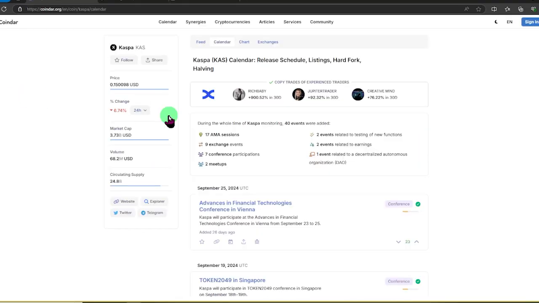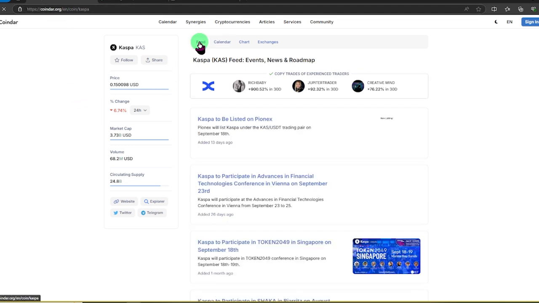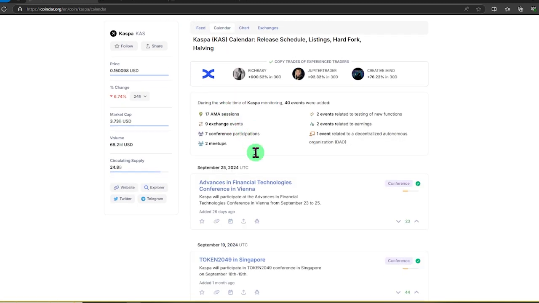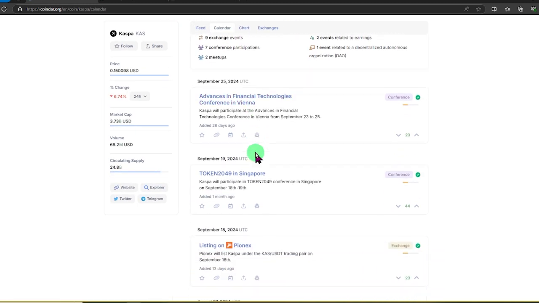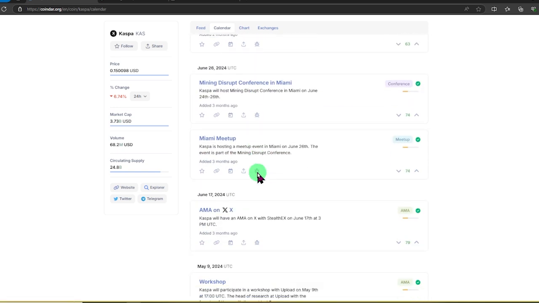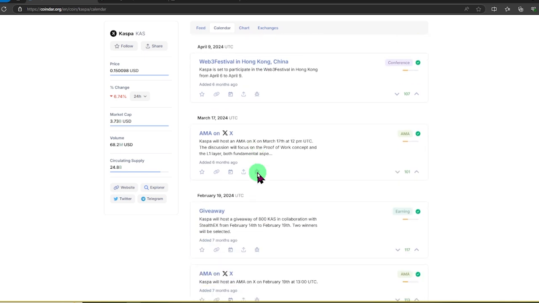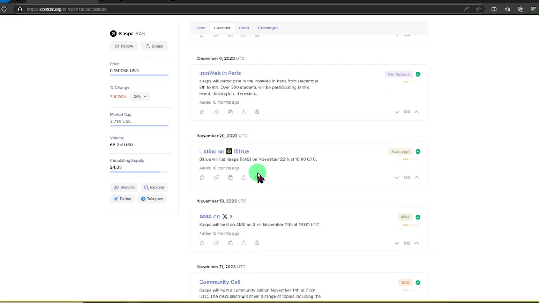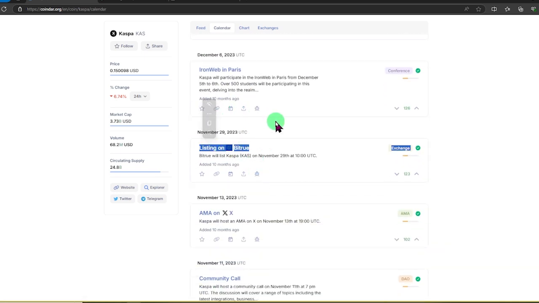The first website, one of the best, highly recommended, it's called coinr.org. And you go to the second tab, which says calendar. And basically you can see that these are all of the current listings that has been listed. If you were to scroll down, it's been listed on Pionex. This was fairly recently. If you scroll down, you can see the last listing was on BitTrue, still fairly recently. Actually, no, this was last year, my bad.